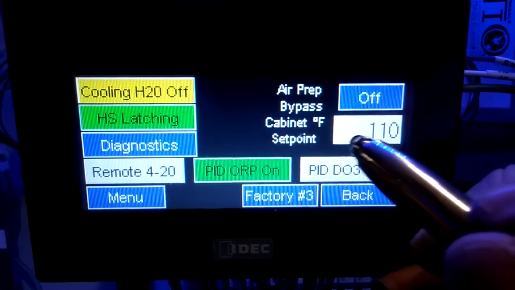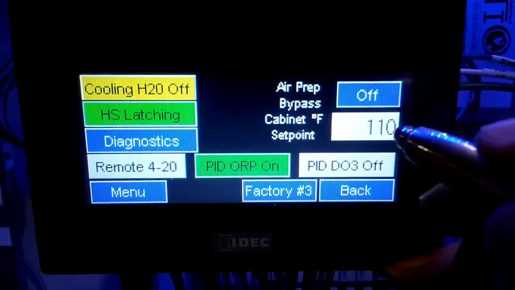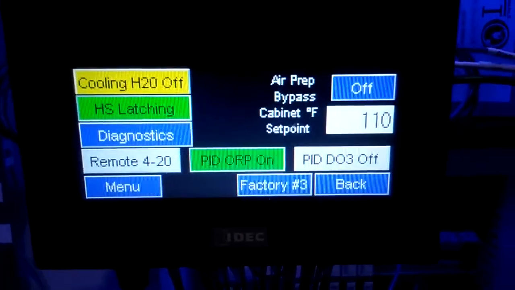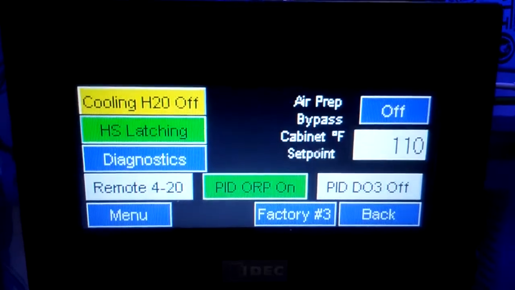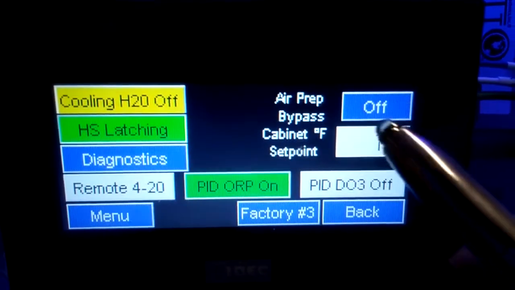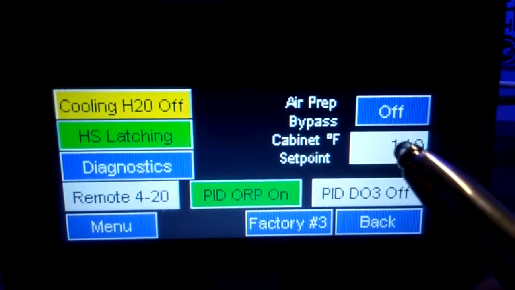Cabinet temperature set point. This sets the alarm limit for the cabinet temperature. We want to try to limit the cabinet temperature so that the system can operate efficiently. If an internal cooling fan fails on the cabinet, temperatures can get quite hot. This temperature set point will shut the system down if the cabinet temperature exceeds that level.